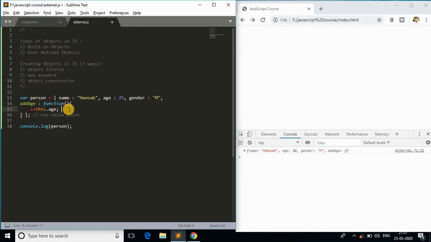Now we have created a method of an object, and the thing is how to call that method. If you want to execute that function, you need to call the person.addAge method. If I do something like this, the age of the person will be automatically incremented. As you can see here, the age is now 26. The reason is because we have called this function, and in this function we have added to the person's age.